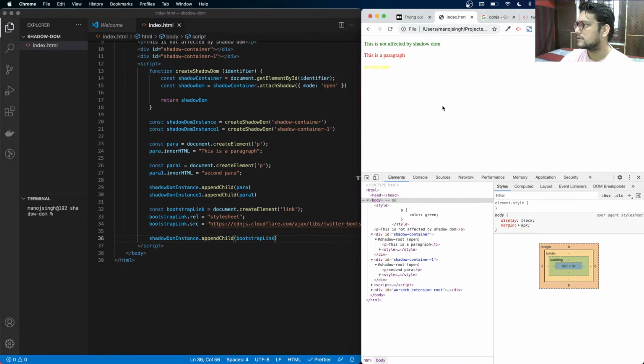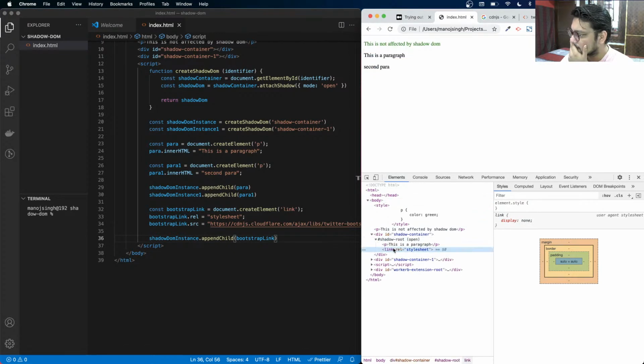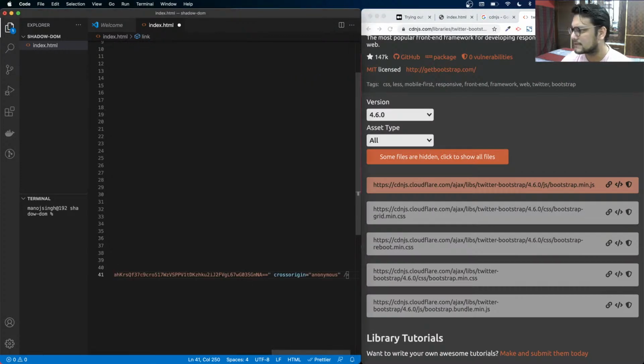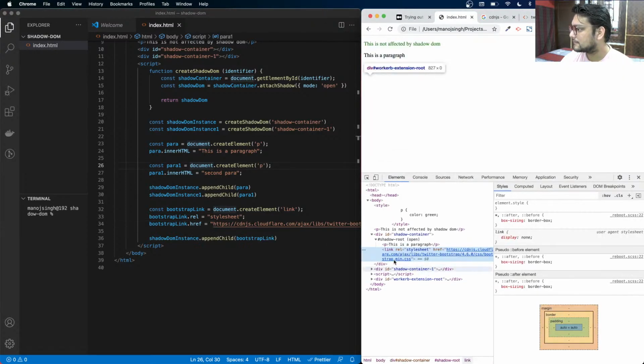Now let's see if that worked. So if I go to shadow dome container first, okay, so the URL didn't get added. I'm not sure what's the issue. Let's see what actually the link tag is like. It's href. I forgot so much HTML, working with React and everything. So yeah, you can see the library getting added here.